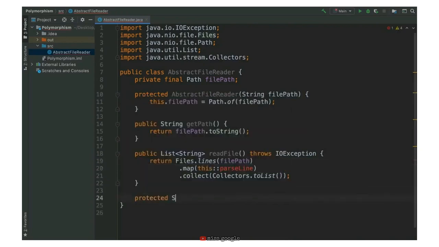For the parse line implementation, this really shouldn't be done in the base class, since other classes will always override this method with different implementations. The base parsing would be no parsing at all. To force the subclasses to implement parse line, we can make this method abstract by adding the keyword abstract.